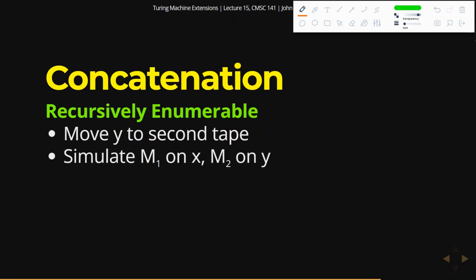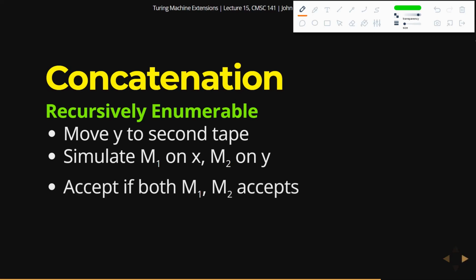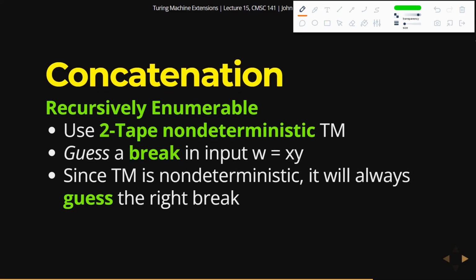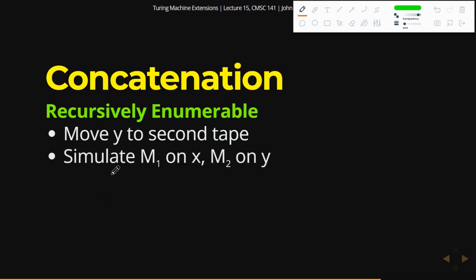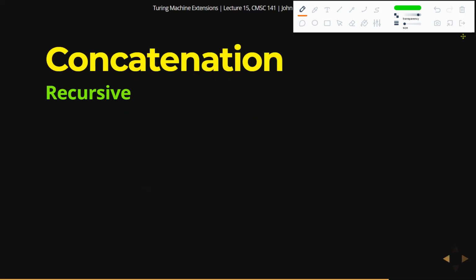So we move y to the second tape, simulate M1 on x, M2 on y, as I mentioned, and then accept if both of them accept. That's why we needed two tapes, because we need to break the string into two parts. The first part will be fed to the first Turing machine. The second part will be fed to the second Turing machine. So that's why we needed to move y to the second tape. Now how about for recursive?